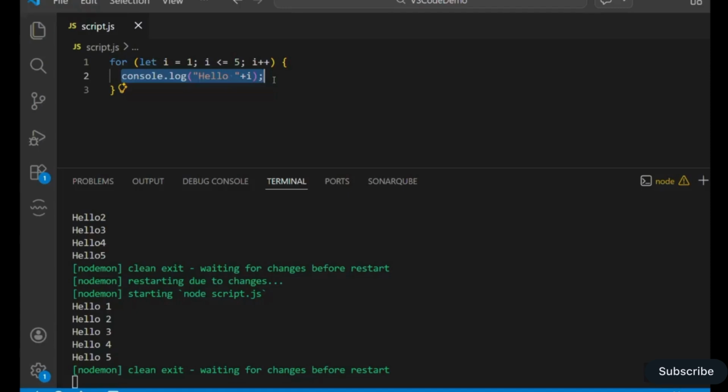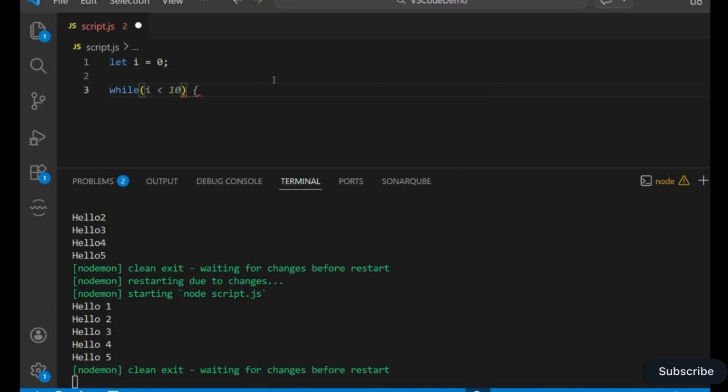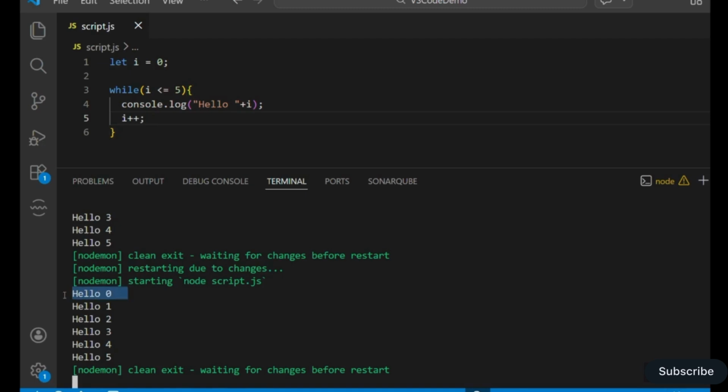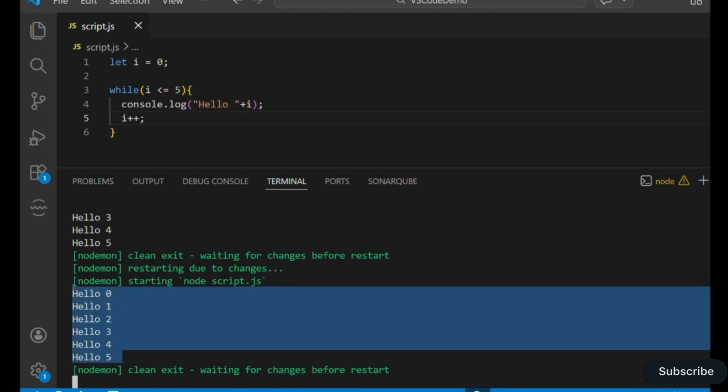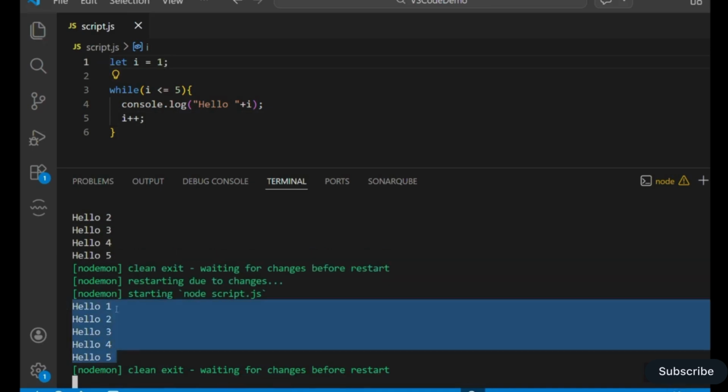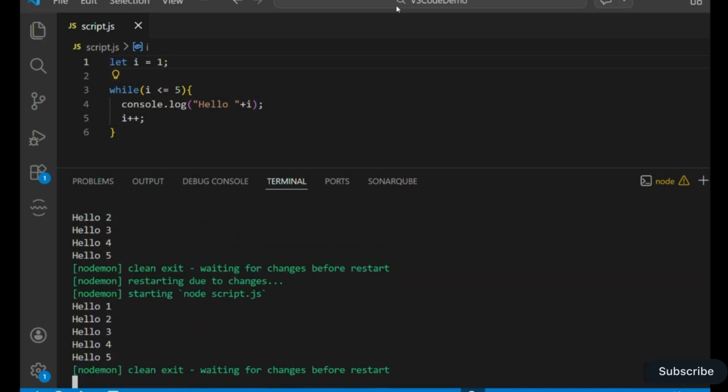Now let's look at another type of loop, the while loop. Let's convert this for loop into a while loop like this. Here, the variable declaration is outside the loop and inside the brackets we check the condition. The update happens inside the block. Unlike the for loop, a while loop only focuses on the condition. As long as the condition is true, the loop keeps running. This makes it useful when you don't know exactly how many times something should repeat.